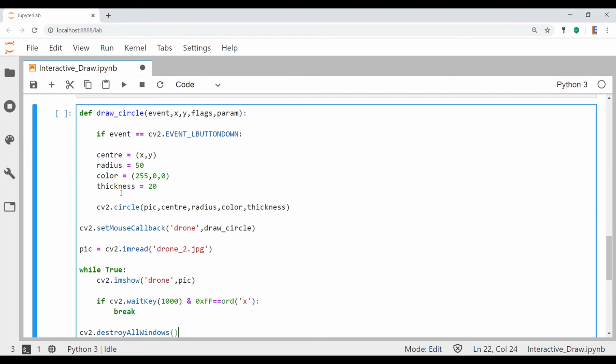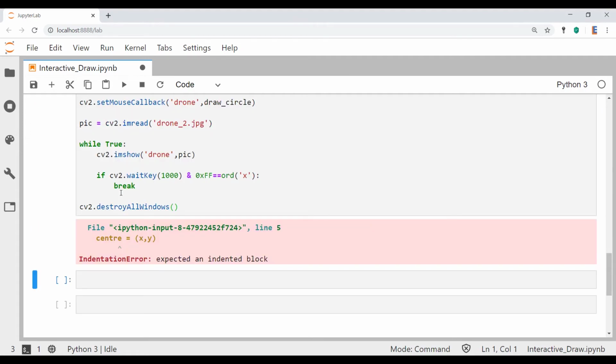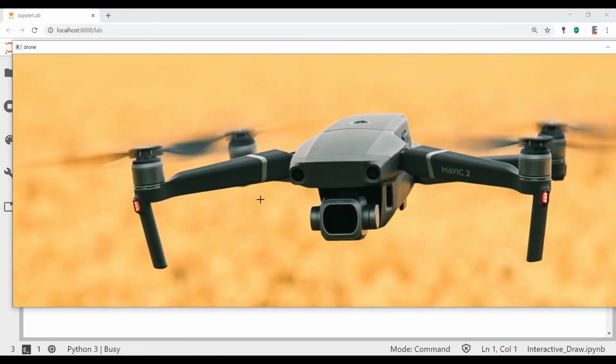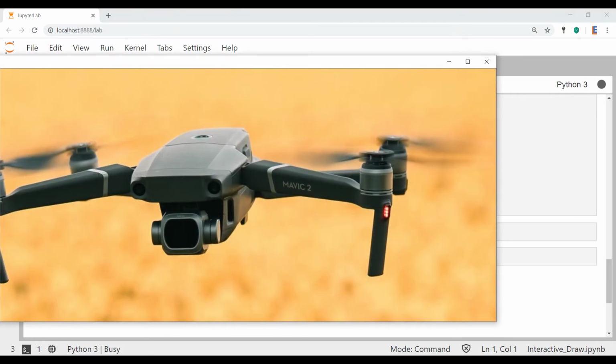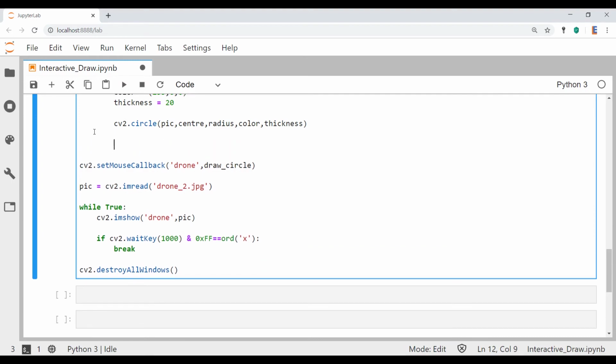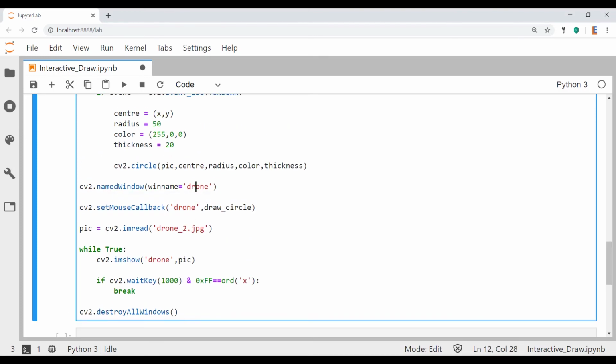Now, if I were to just try run this, it shouldn't work. Oh well, I already have some problems over here. Well, it does work, but I'm clicking this thing, but there's no circles coming up. So there's one more line we got to put in over here, and that line is cv2.namedWindow, and for the window name, it's going to be called drone. So just remember, we got to keep these things really consistent. And now let's hit Shift Enter.